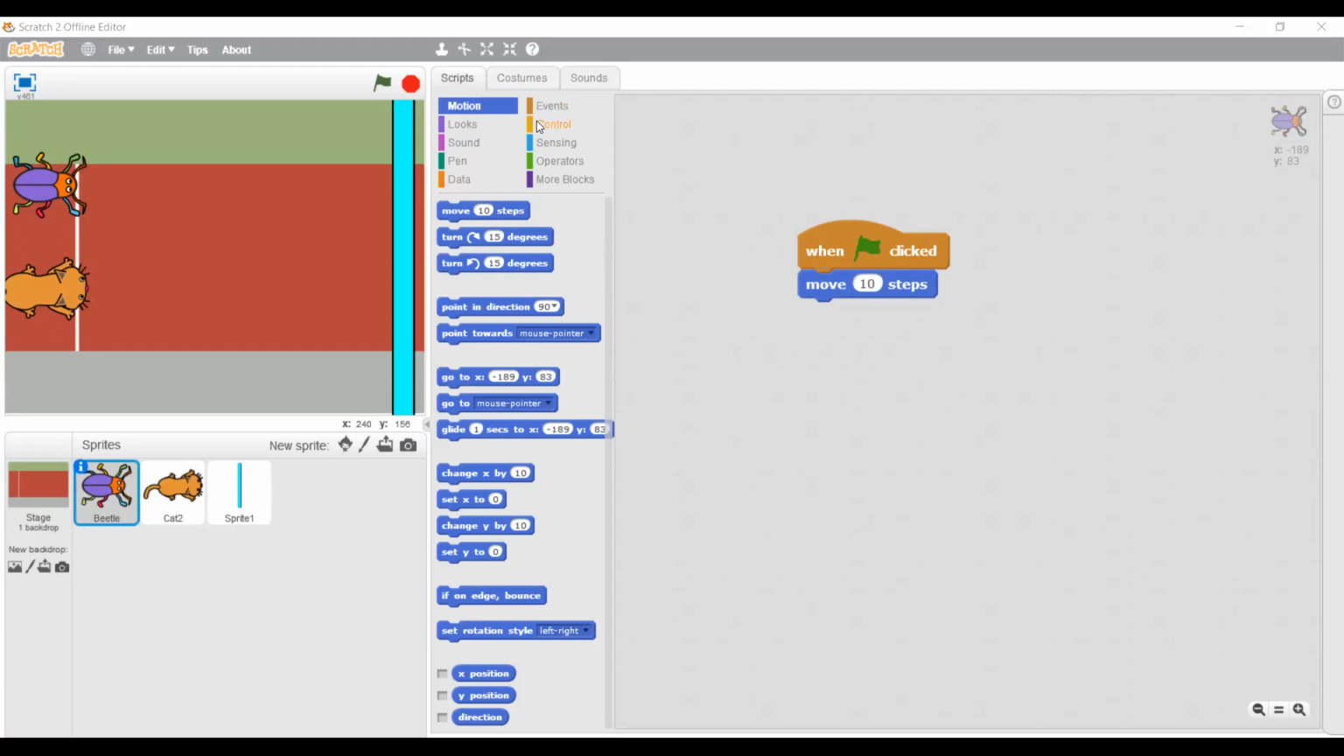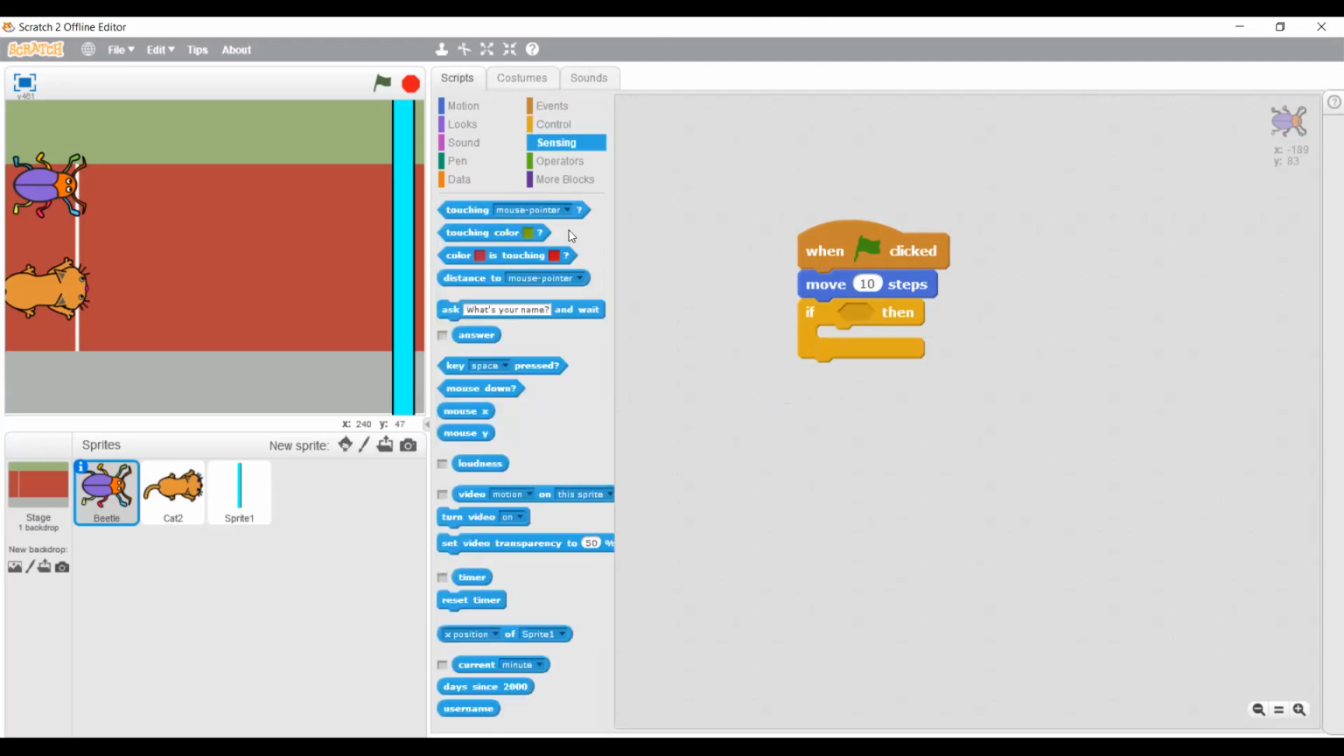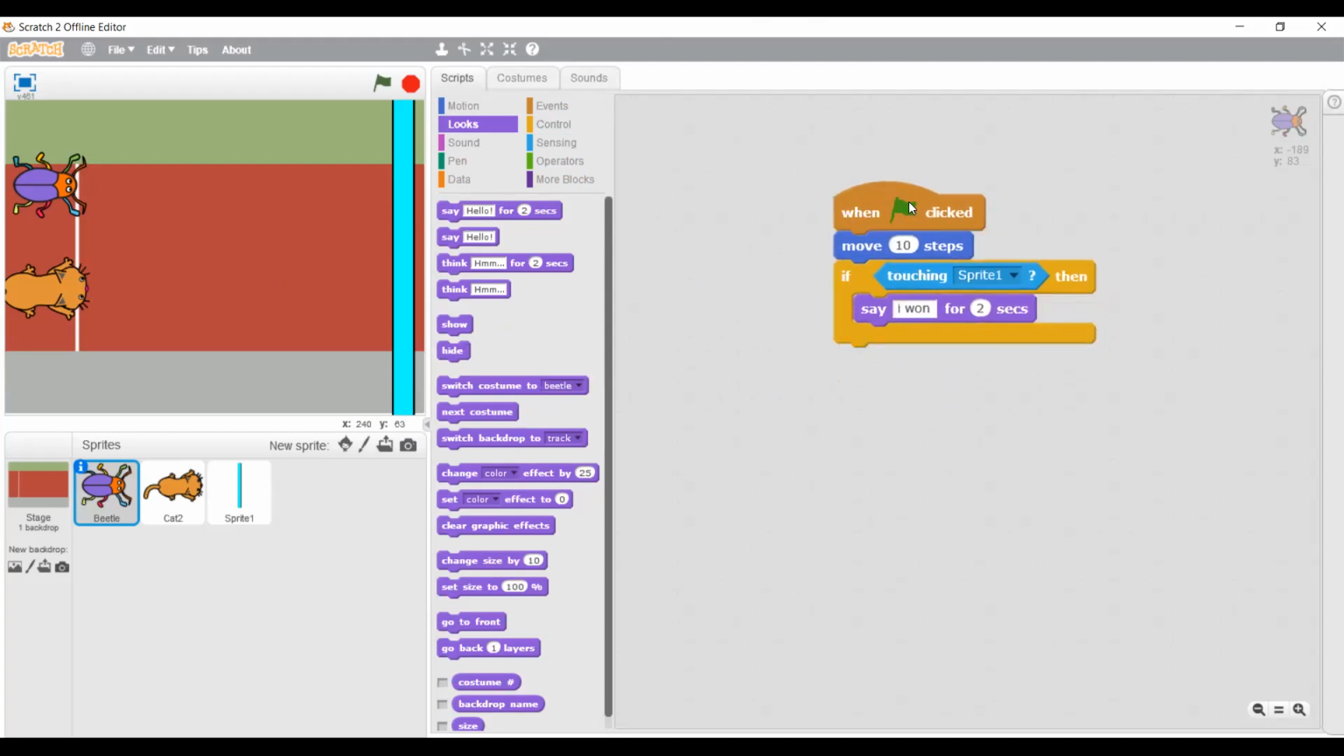Now I'm going to the control block, using the if then condition. My condition is, if it touches the line, so for touching the line, you should come here. Now instead of the mouse pointer, there's a small triangle, click on sprite 1. So if it is touching, like sensing, now it should give a command like say hello. Instead of this say hello, I just want to edit it to I won. Yeah. So whenever I click on the green flag, it will move one step, and if it touches the sprite, it will say I won. Okay. So yeah, let's click on this.